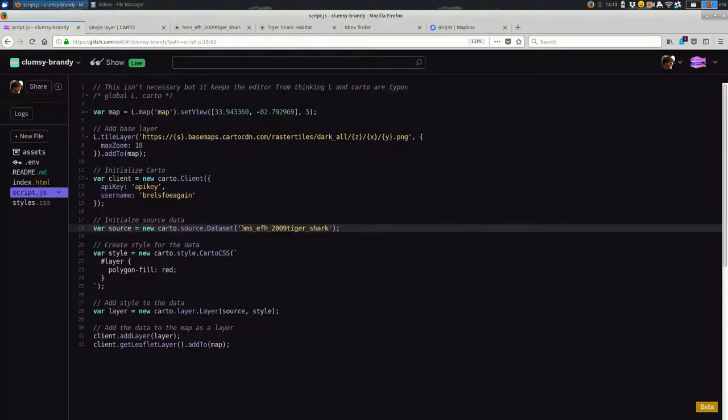So that's the data set. You can do more complicated things with this if you're doing an SQL later. I'm not going to cover that in this video. We're just going through the basics of getting up and running with Carto.js.